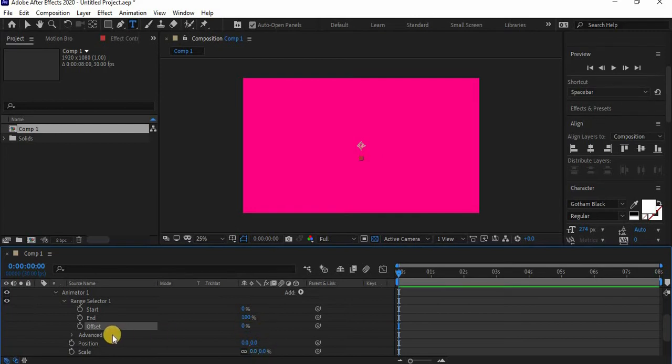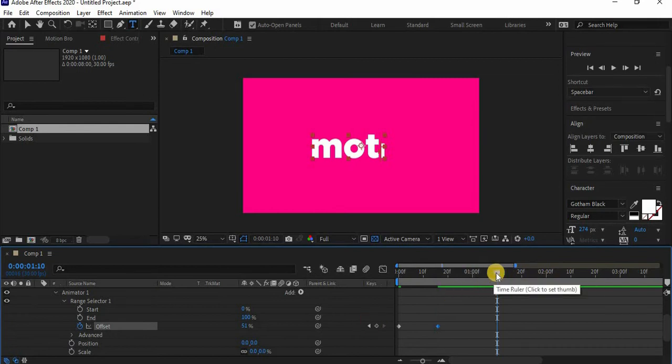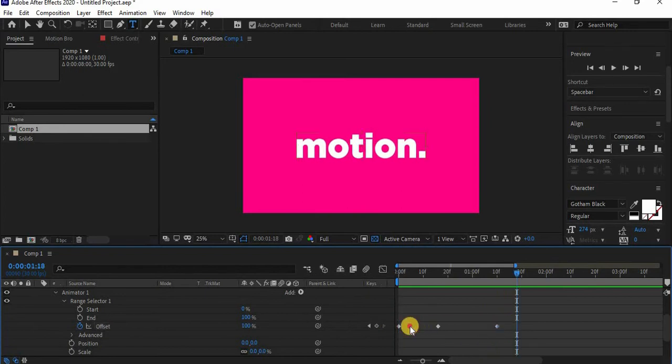Change the value to 0 and put a keyframe in the offset, and maybe go 10 or 20 frames forward just like so, and change the offset value to maybe 30 or 40. And go 10 frames after, or 1 second and 10 frames forward, and change it to 100 just like so. You can see that we have got a basic animation.